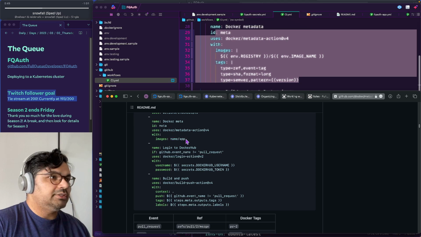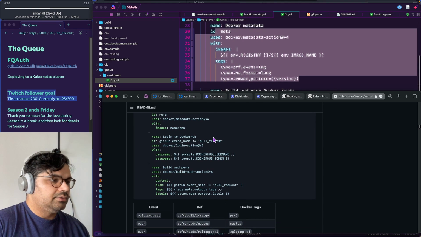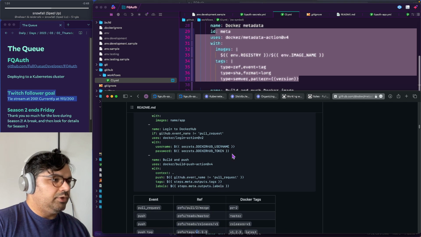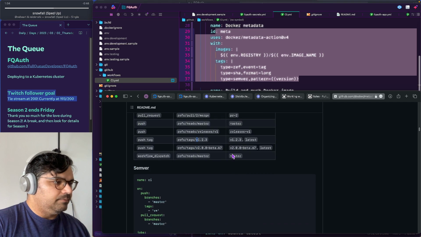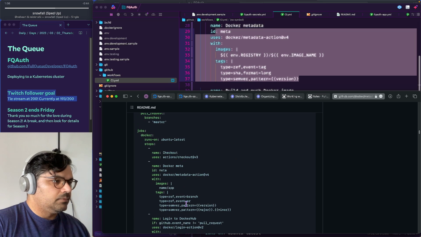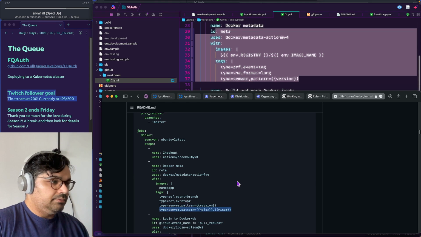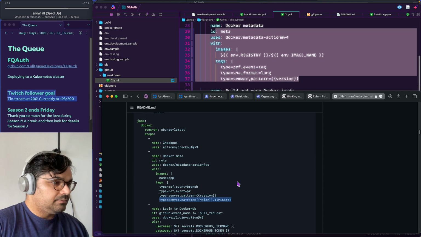So I have with images, m.registry/m.image name. Looks like that part was working. And then tags, I have a few different things. Maybe it's not. Oh, here we go. Type ref. Type semver, pattern version. This is what I'm doing. It looks like there's also this one here.